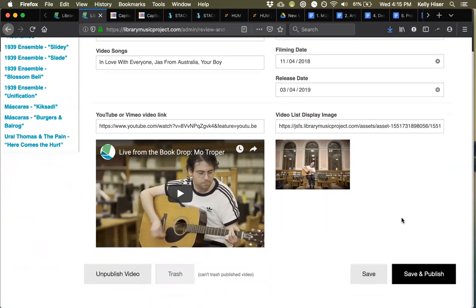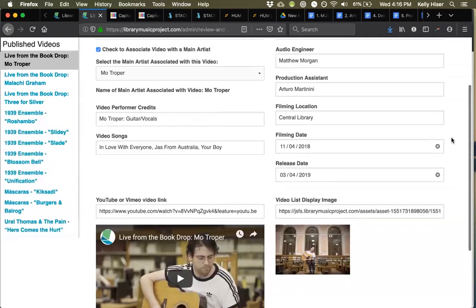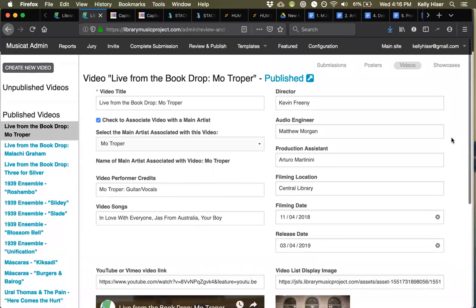If you're working on a bunch of these and want to publish them all together, you can be working on stuff and go back. And then when you're ready to publish, you just click the Save and Publish button, and it's as easy as that. So that's our videos collection tool. Any questions about that before I move on?